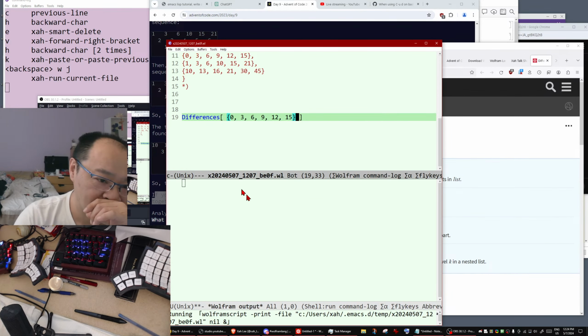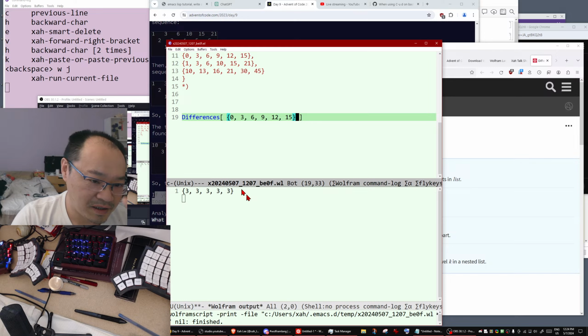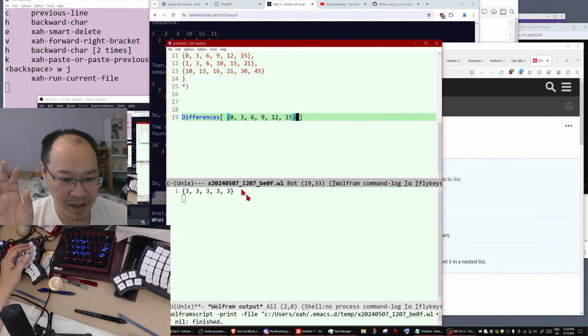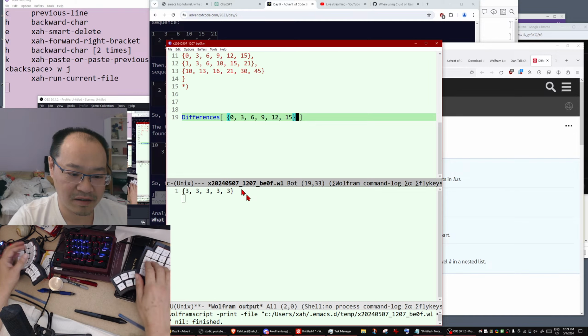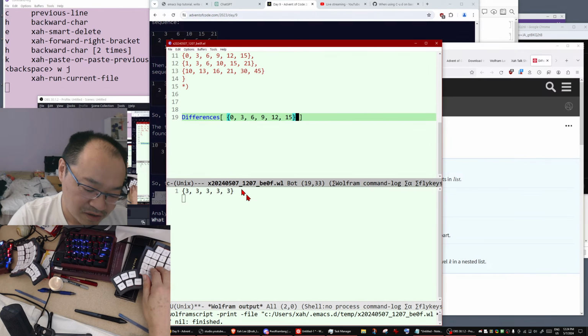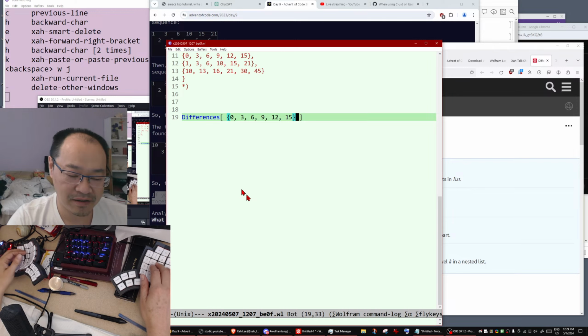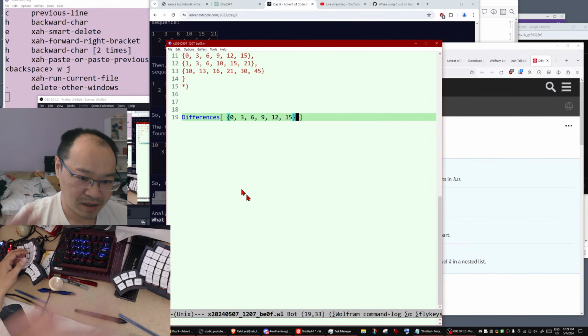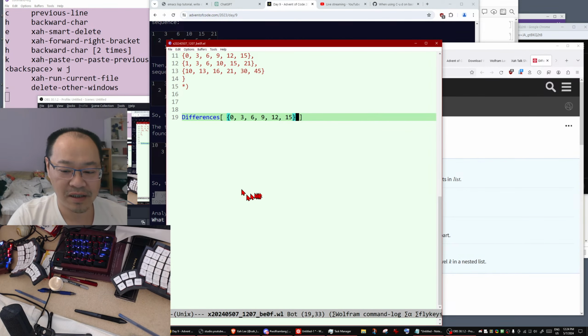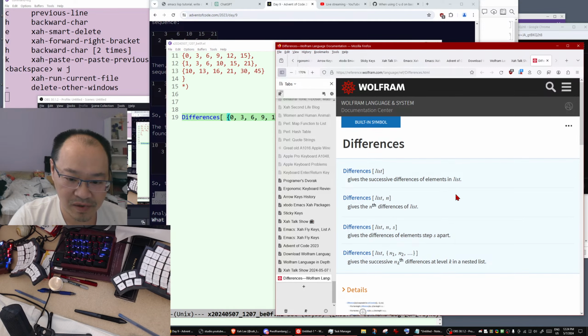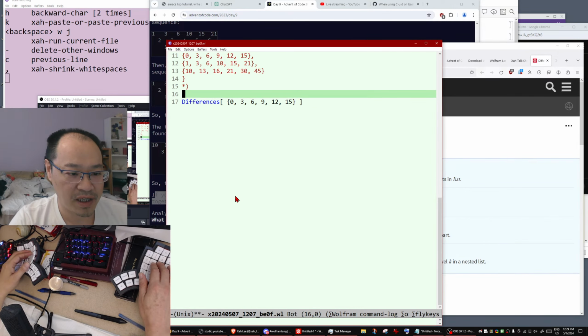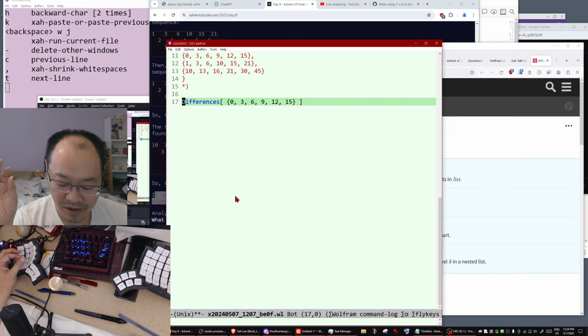Run it. You see, that is the function we want. The Differences function returns the differences in a list. This is one of the natures of the Wolfram language. You have 8,000 functions built in. Any common algorithm, you have it built in, so you don't even have to code anything. So this returns the differences between the elements.